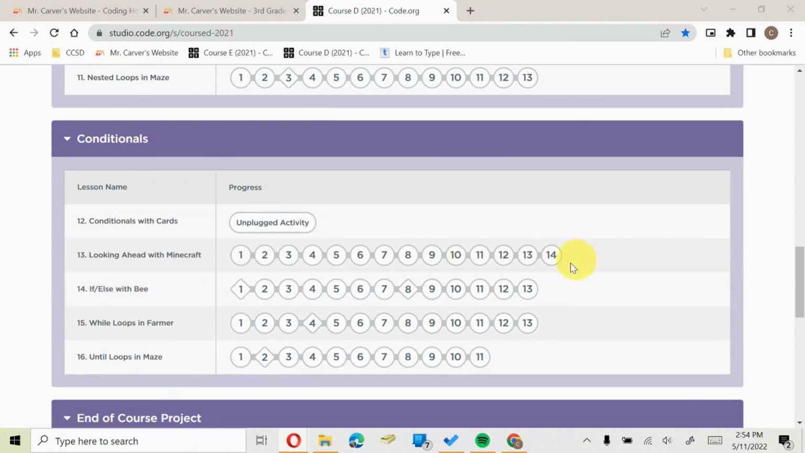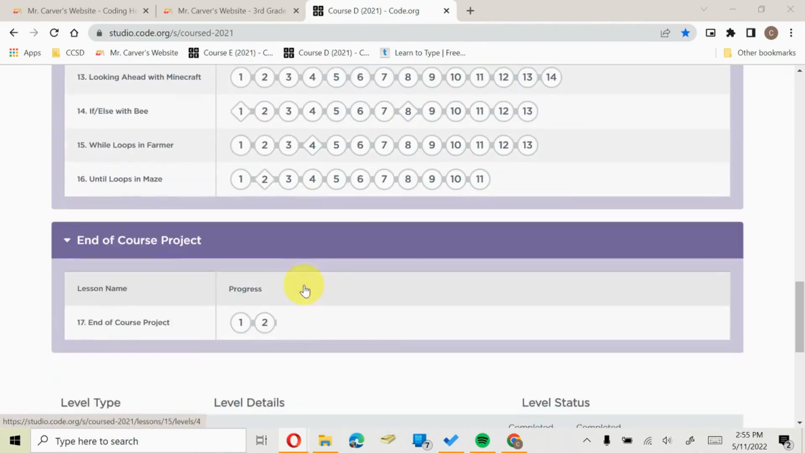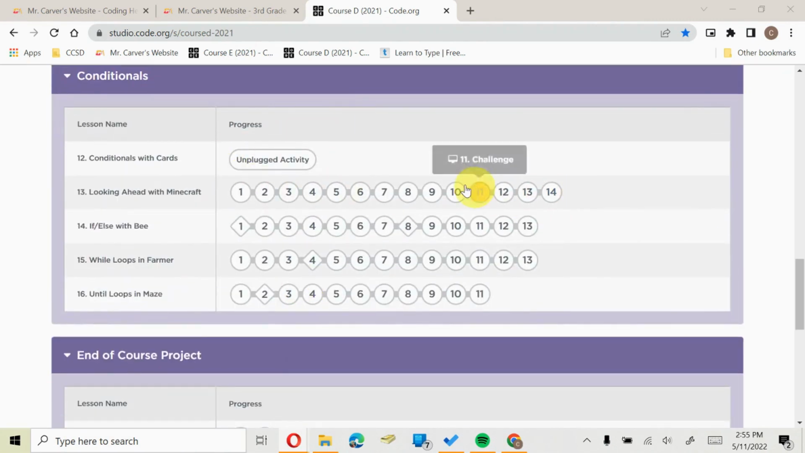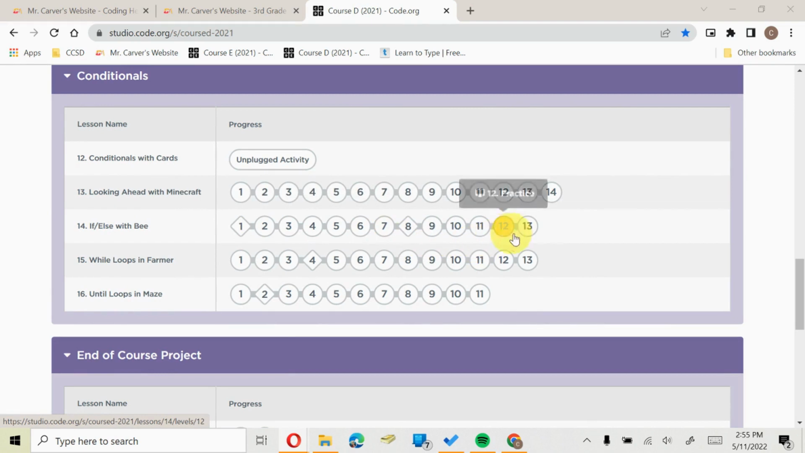It should be right after Minecraft. None of this will be in green because, well, actually it will be in green. So you should still see your progress, but you're going to go if else with B. And we're going to start here with a video on if statements and work your way through these puzzles.